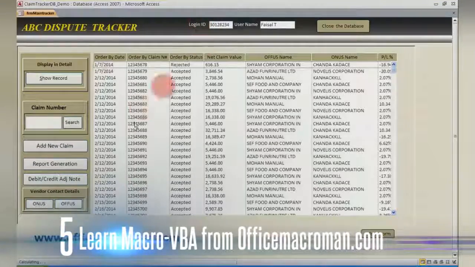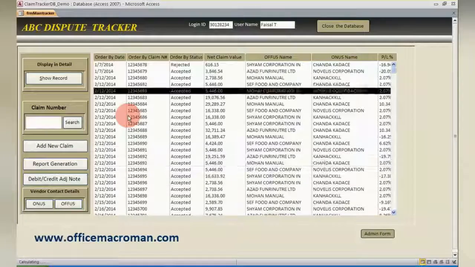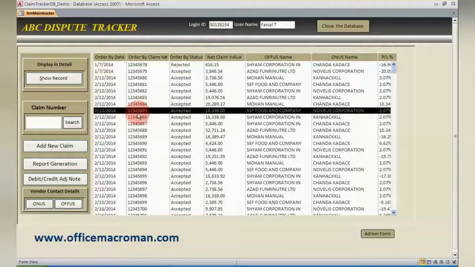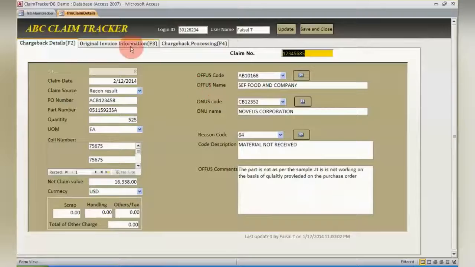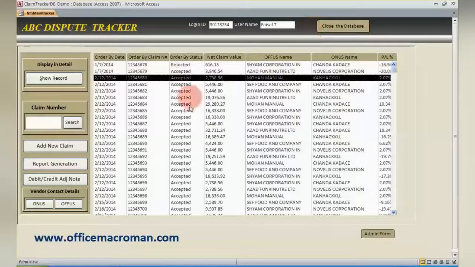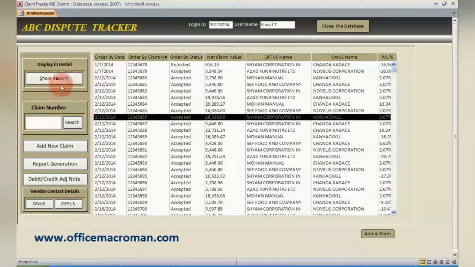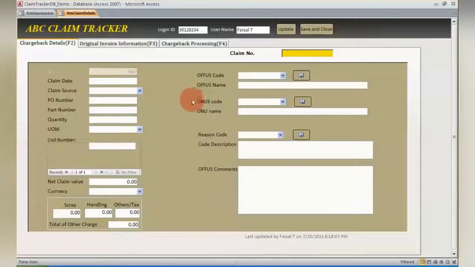Now let's see how the MS Access macro file looks. This is the front end for this MS Access VBA project, and these are the client details. Just click on whichever particular client, and it will display all the details of that client. Right over here we have different buttons, and with the help of these buttons we can view the details, or we can add new claims into the database through this front end.